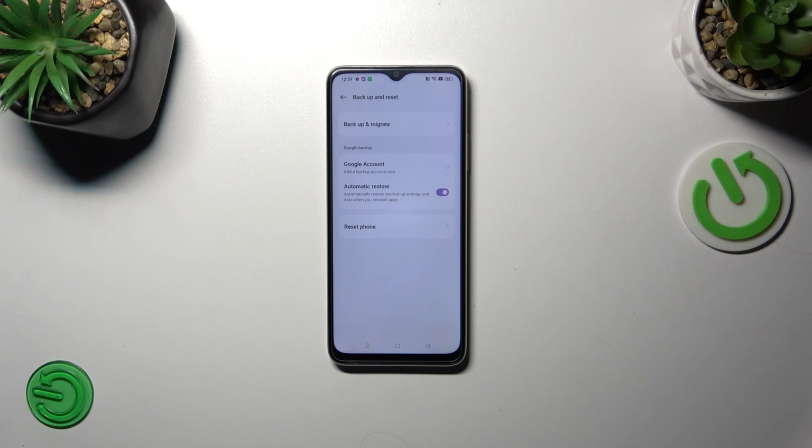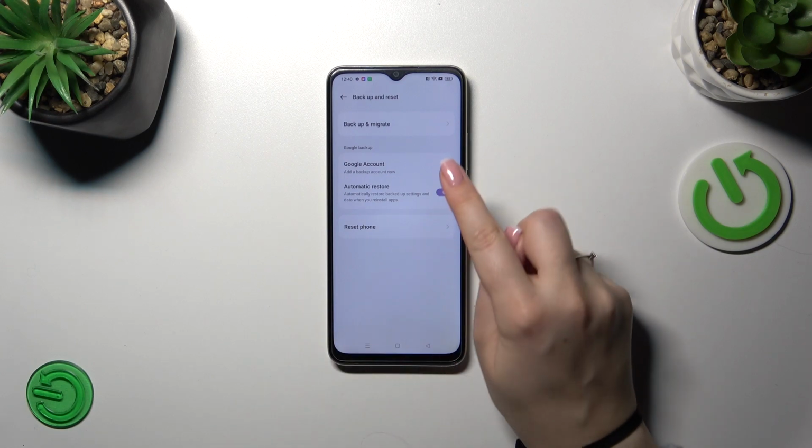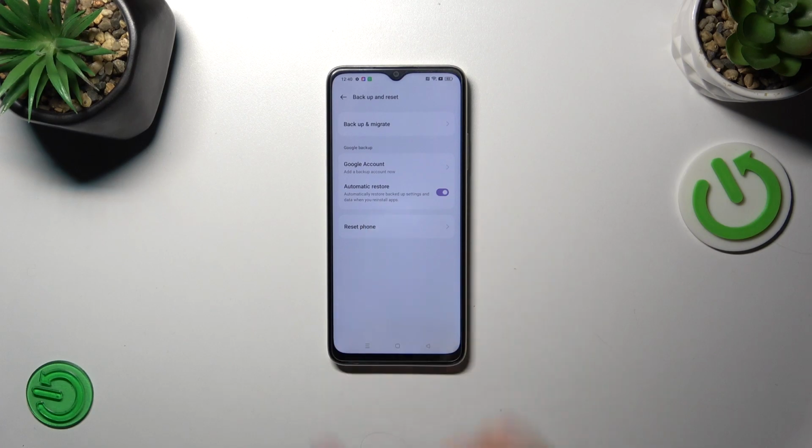And first of all, if you've got your Google account currently added to the device, however, the data is not backed up on it, then you can simply turn on this option right here. So tap on Google account and your device will show you previously added Google account. So you can simply choose it and set it as the backup account also.